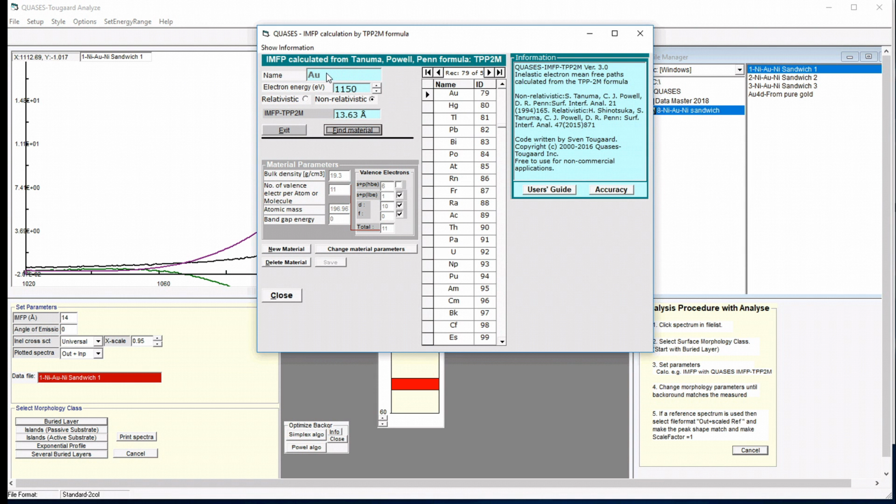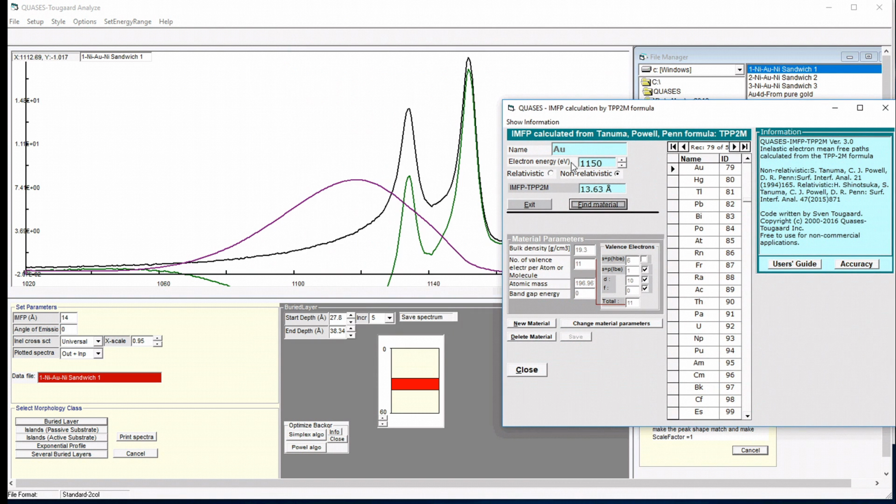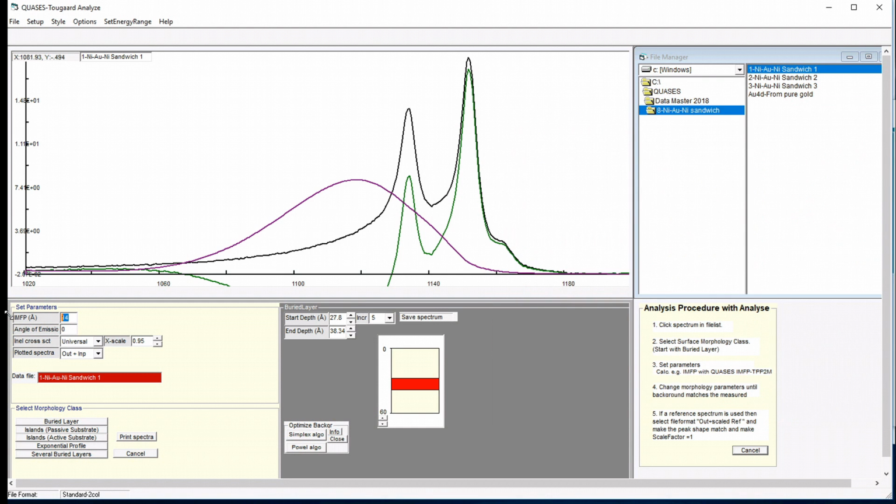Now we have gold loaded here, the parameters for gold, and what you do is you look at the spectrum here and you find the energy. It's about 1150. You can vary it here, see the variation in the IMFP. We take 1150, that's 13.6, we'll put that in here. And we have the angle of emission. We have normal emission in this case.